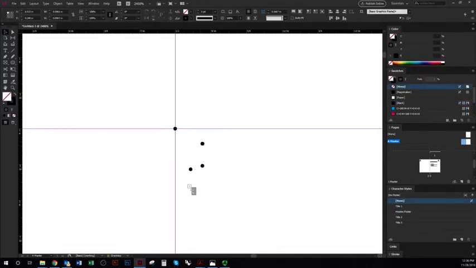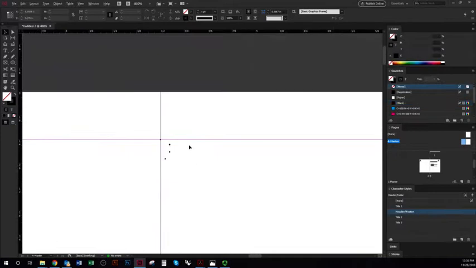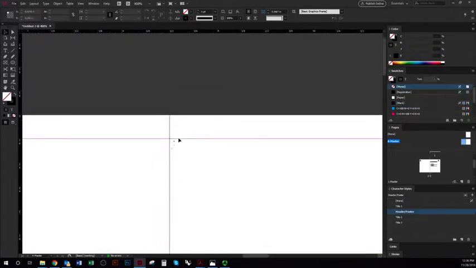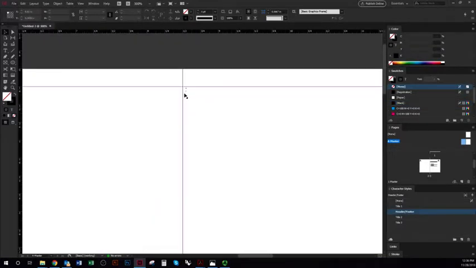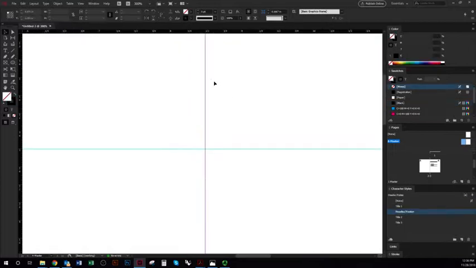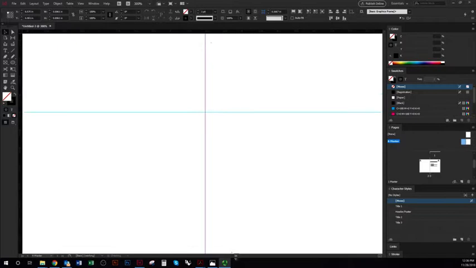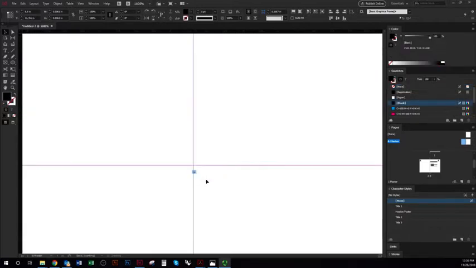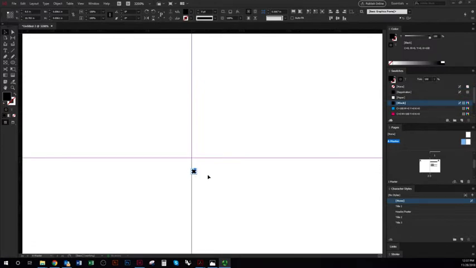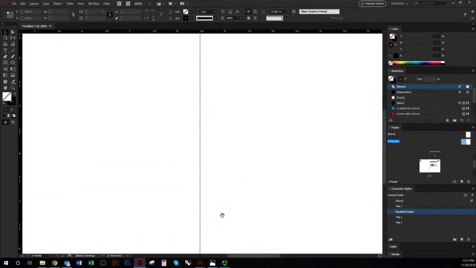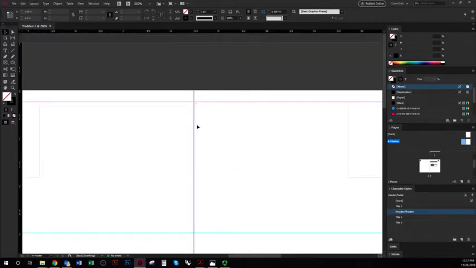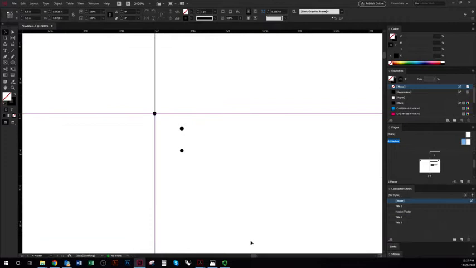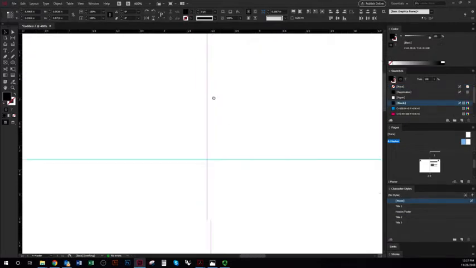Now what I want to do is take just one of these little holes, and I'm going to place it at the other end of my layout. So I want to place it all the way down at the bottom, and just kind of place it right on the same spot, so centered on the middle of the spread and on the two margins. Okay.